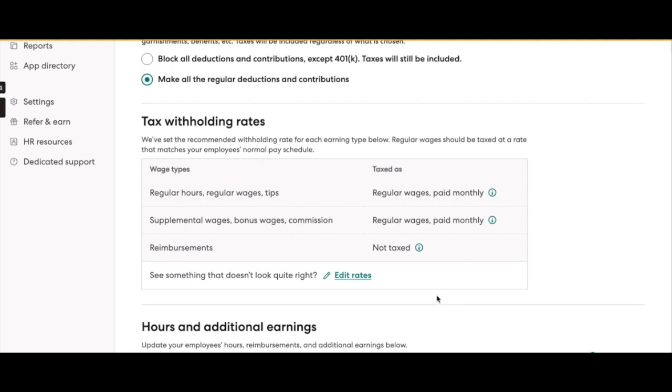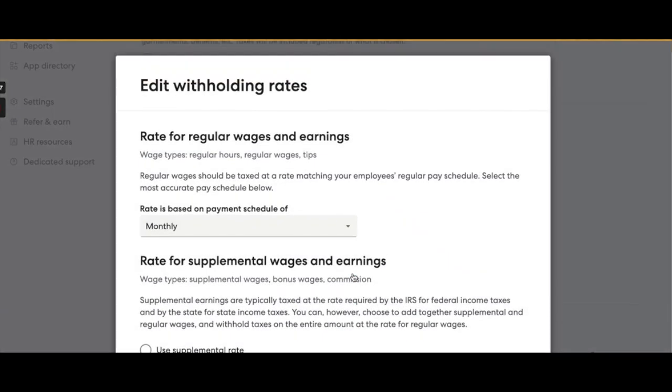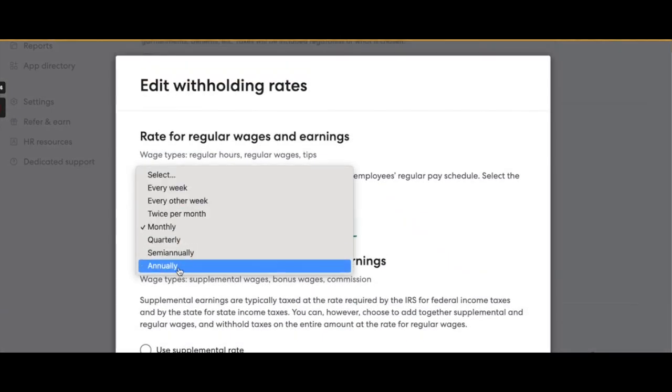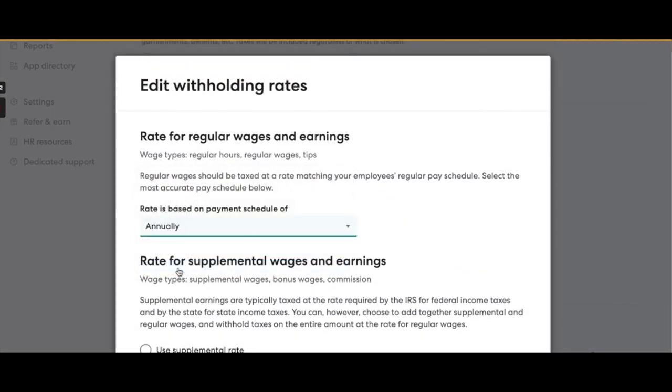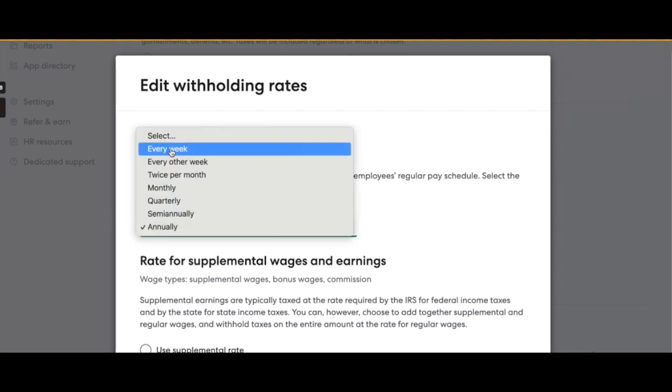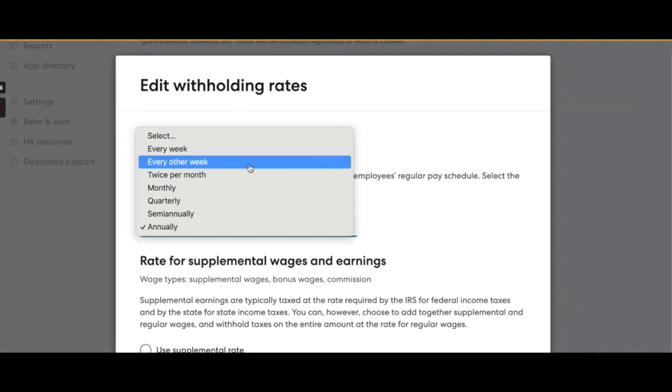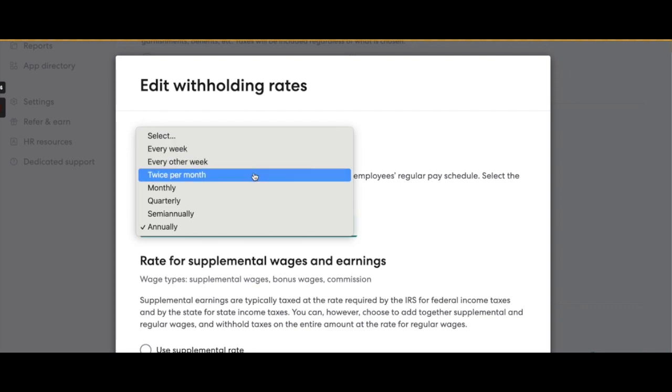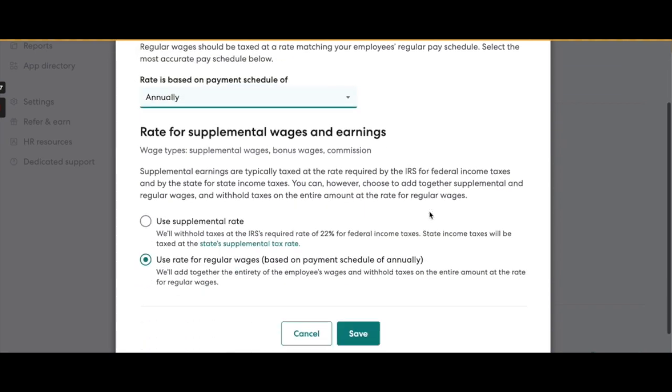Tax withholding rates is something that we will want to affect. You want to come over to Edit Rates, and then make sure this section is set to annually if you are reporting these wages as received for the whole year. You can change these amounts, these sections to any frequency you want. Just know the higher the frequency, the more federal and state income tax will be withheld.